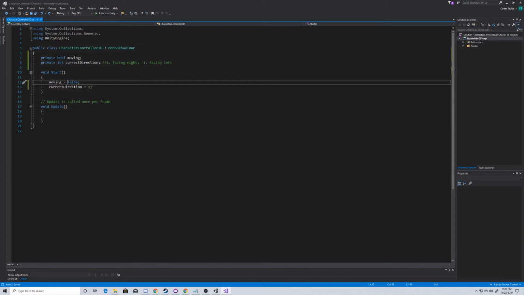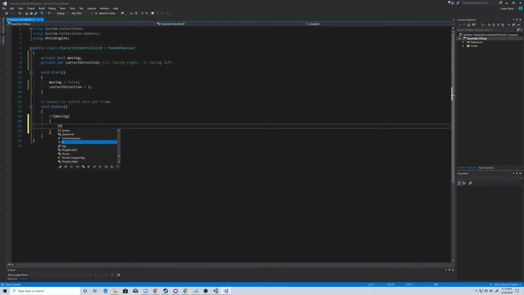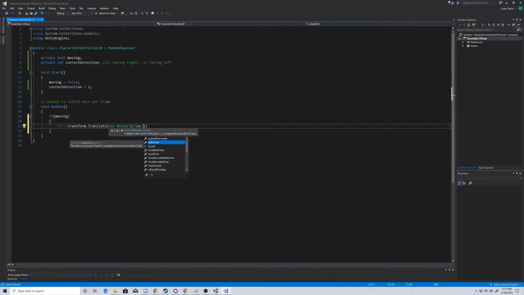Then we'll go ahead and fill in our update, and this is just going to say if we're moving, then I want this transform to be translating with a new Vector3 in the x direction, and we'll be moving by Time.deltaTime multiplied by a fixed speed of 5, and then we'll have 0 in our y direction and 0 in our z direction. And that's all we'll be doing in our update function.